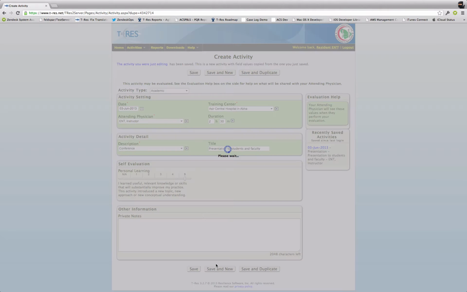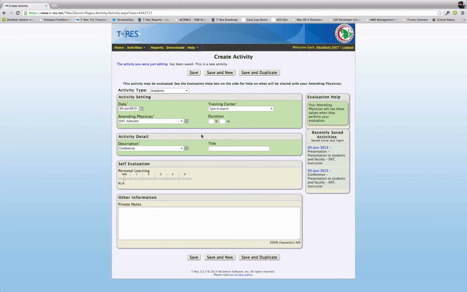Now let's try save and new. So as I mentioned earlier, what that does is it will create a new academic activity, or it could be any activity that you are on. So for example, if this was an operation, if I clicked save and new, it would just create a brand new operation activity. So that's entering an academic activity. Let's try some of the other options.